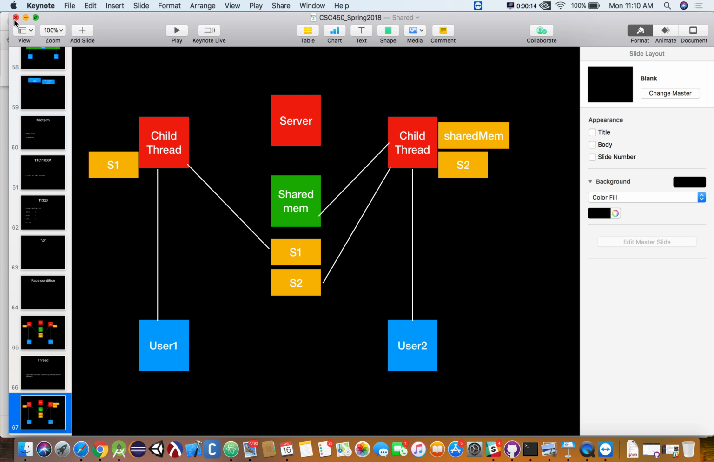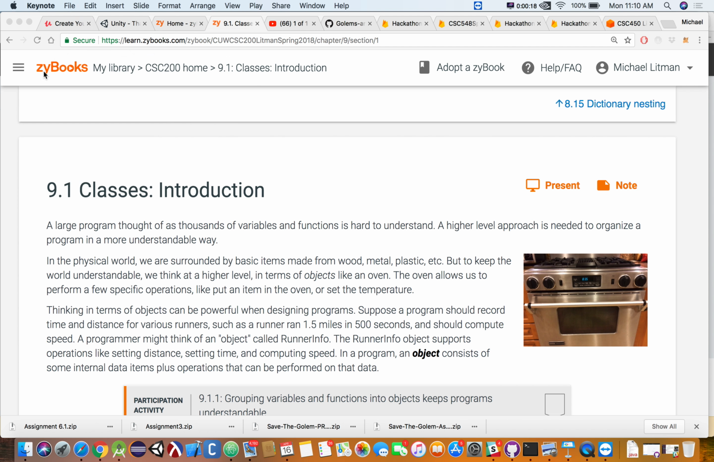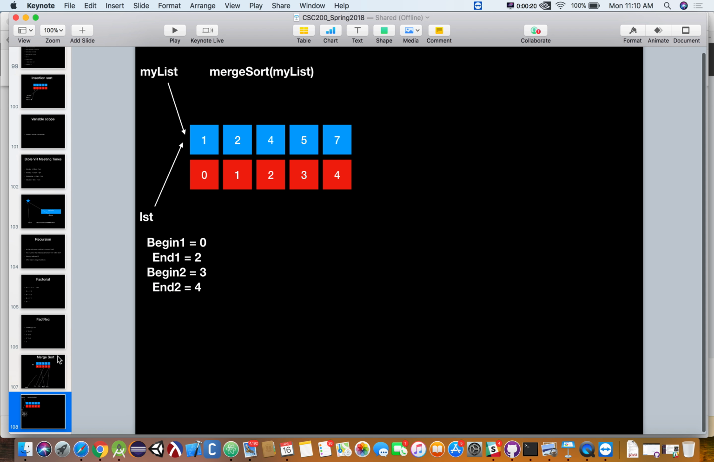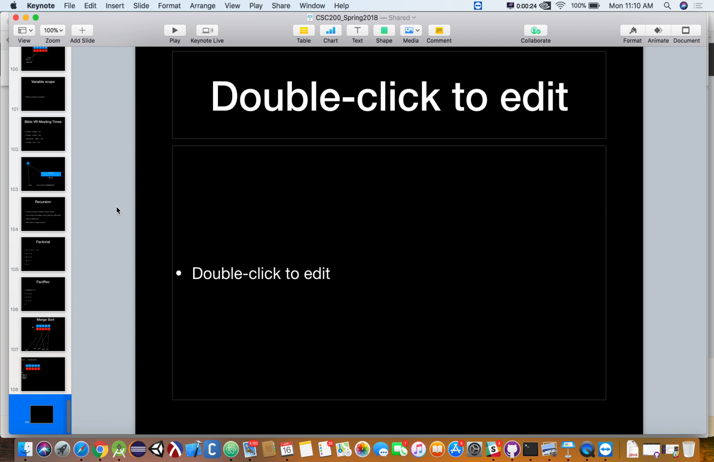That is not us. Okay, so we're past the easy merge sort.